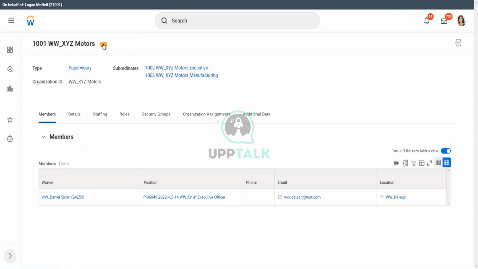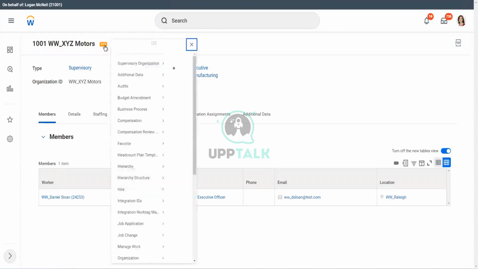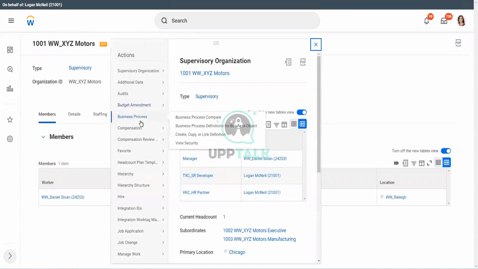Yeah, related actions. Business process. Business process. Business process definition for business object. Absolutely, business process definitions for business object. This is the place where you would navigate to if you want to find out the existing business process definitions associated with this particular organization, or with this particular object for that matter.